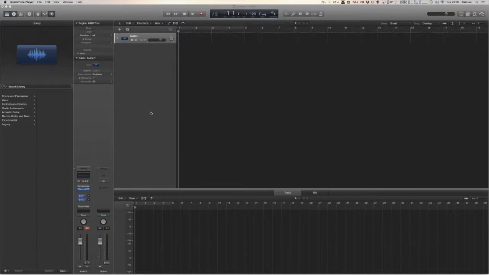My name's Sam, I'm your Logic engineer, and in this episode we're going to be looking at how to access the main and mix windows whilst examining some brief features of them, and we're going to have a brief look at automation in the main window.